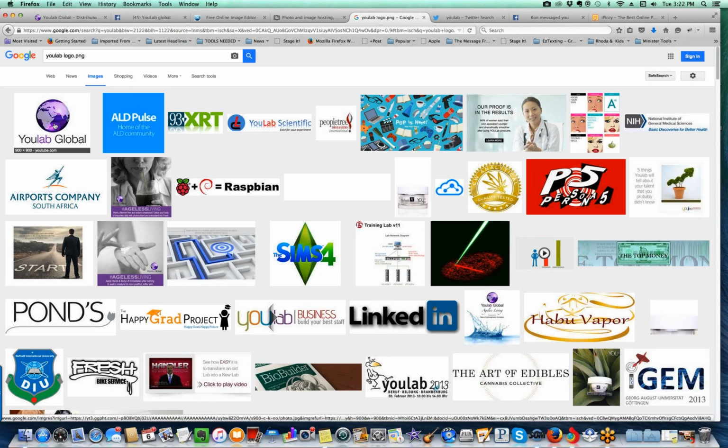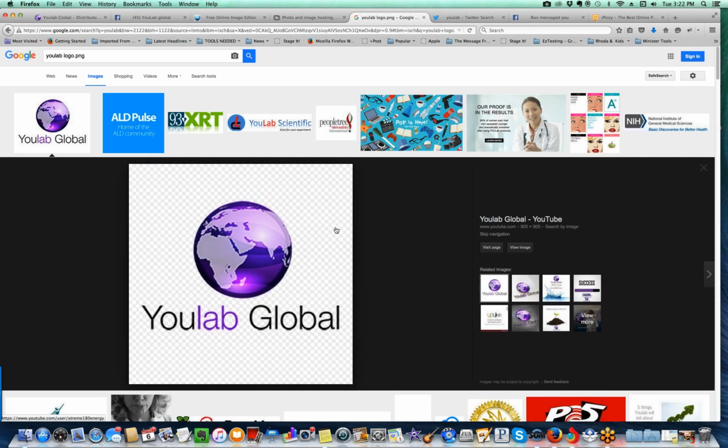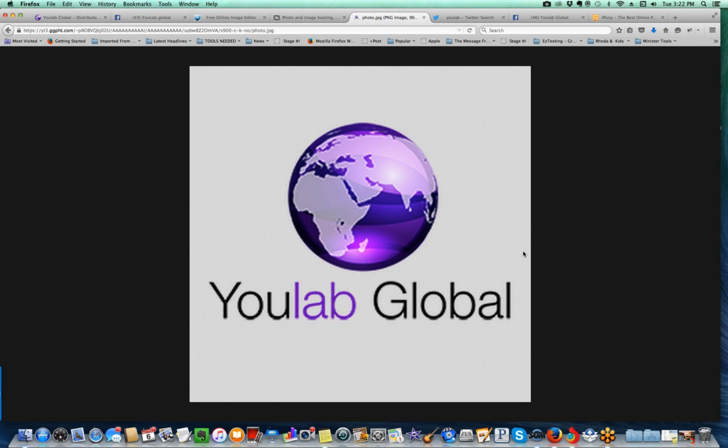So it says that this is a PNG. Let's go and see. The best way to find out is when you click on it, it should have those checkerboard things around it, just like this. It says it is. So I go and see if we can actually view the image on the website, and it says JPEG. It says JPEG on the website.